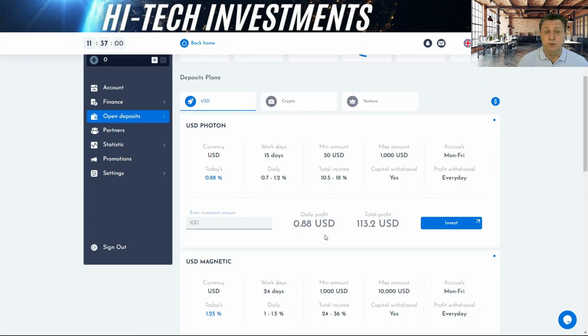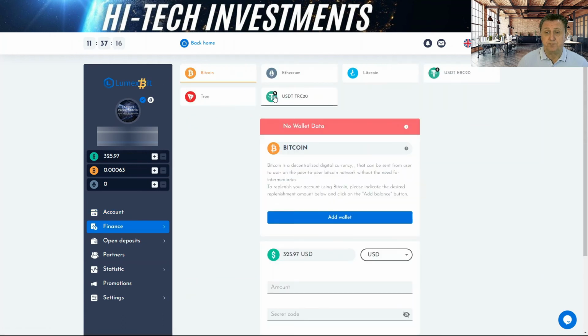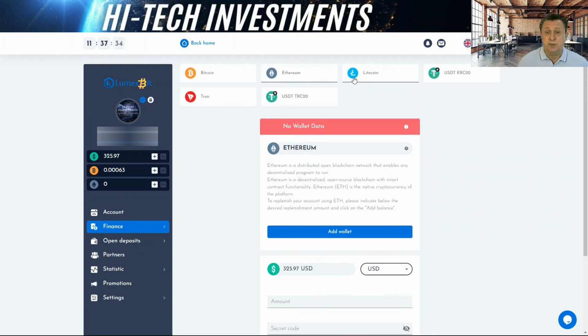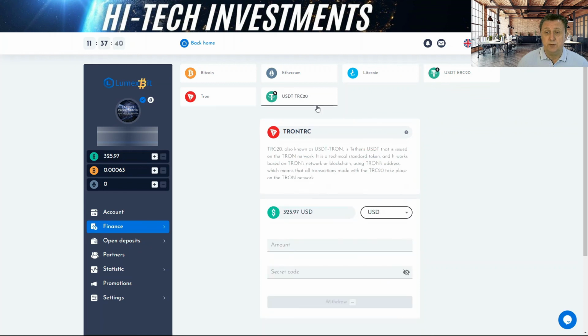If you want to get money out again, let's have a closer look at this. You go back up to the account here, and in this particular case we choose withdraw. Because we only put in the TRC20 USDT network address before, it will automatically highlight that there's no wallet data set at the moment for Bitcoin, and you'll see the same is the case for Ethereum and all the other ones until we get to this one. This is the one we set up, so that is already cleared.